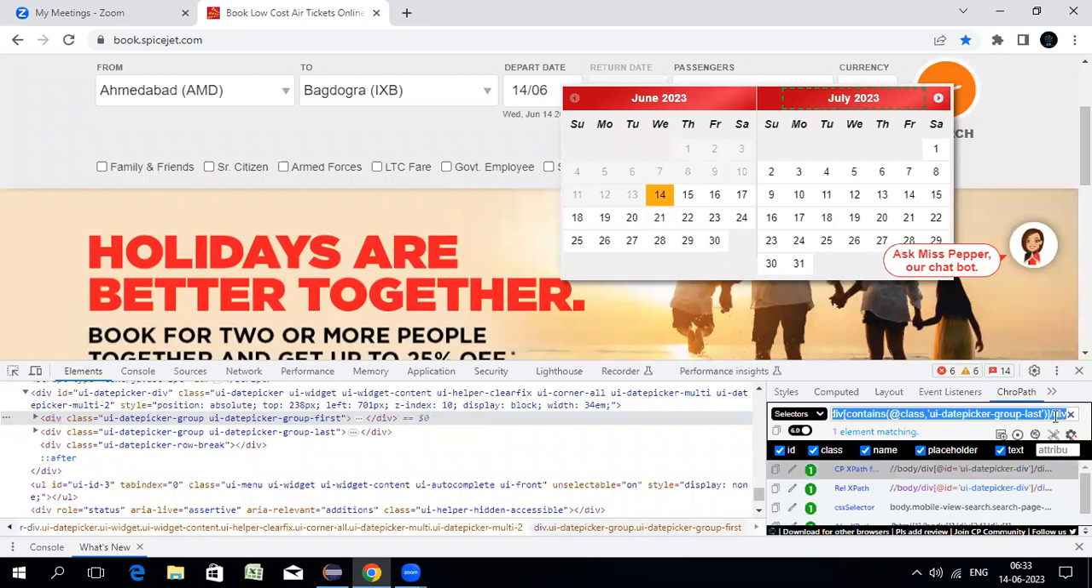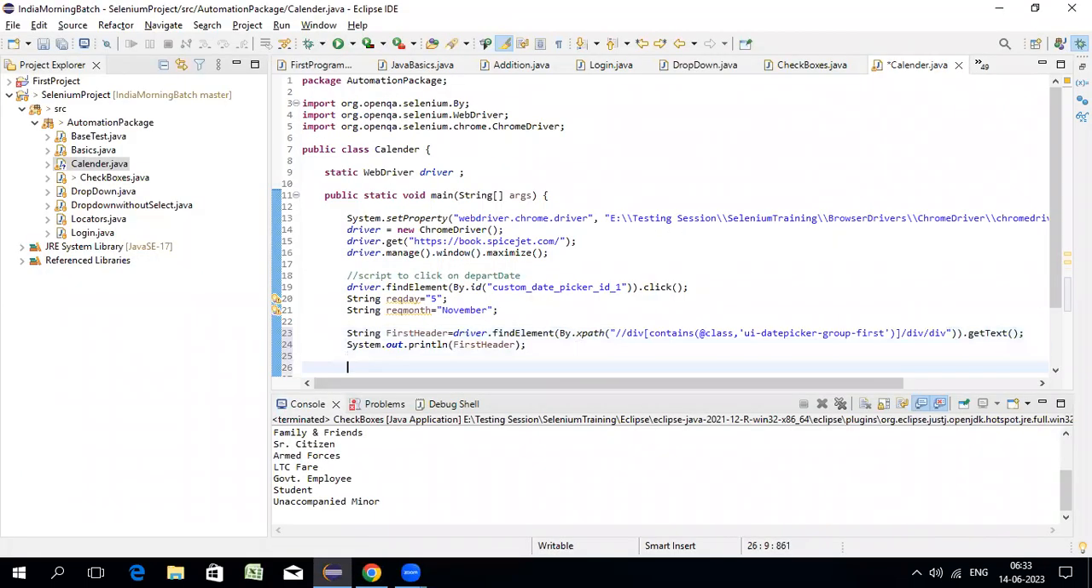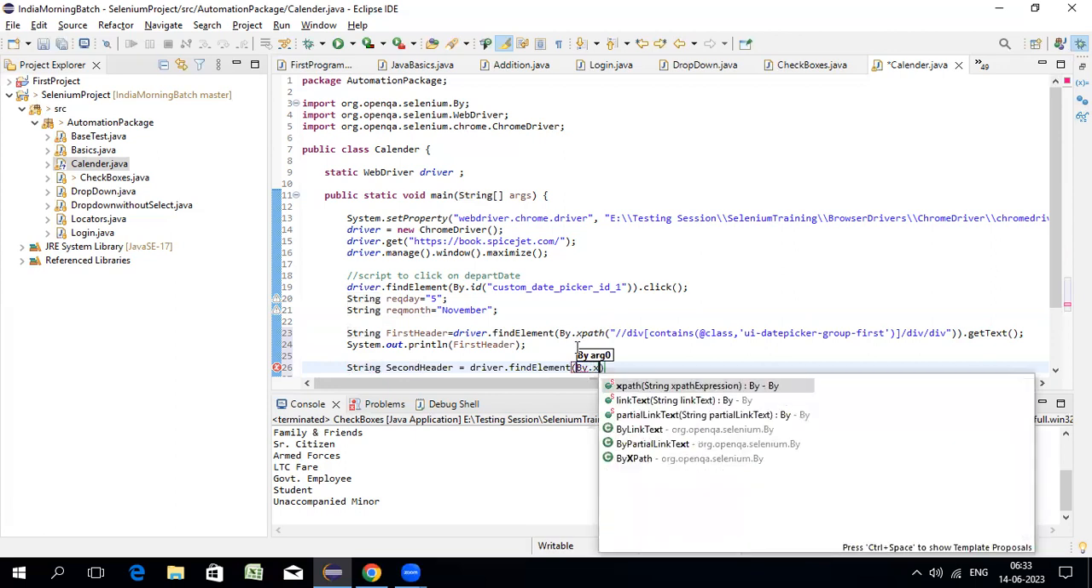Yes or no? So now I will write one more variable, string. Why I'm writing it: I'm just trying to find whether the calendar which is open has the title which belongs to my expected month. If it is matching my expected month, then only I will go and select the day. Else I will go and click on next. First header, second: I will just use second header is equal to driver dot find element by dot XPath.